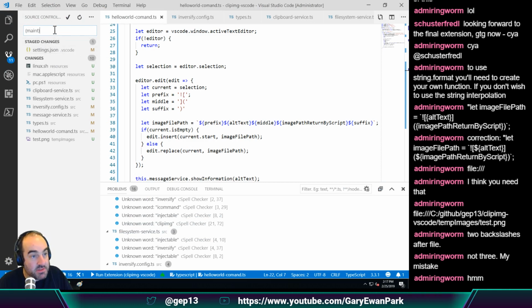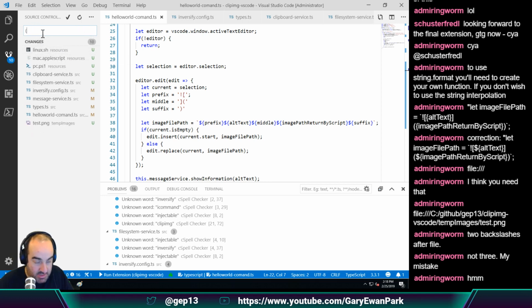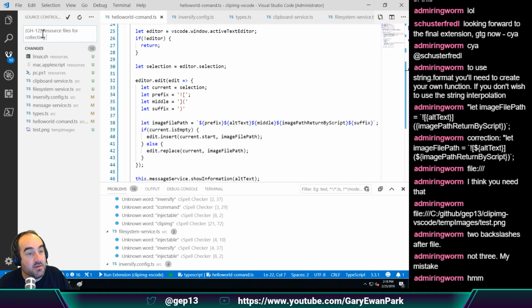Let's just add some commits here so that we can close this out. Maint, which is going to be adding spell checker exemptions. So that's what we're doing in the settings JSON file. Let's just do these as individual commits. So this is resource files for collecting clipboard contents.